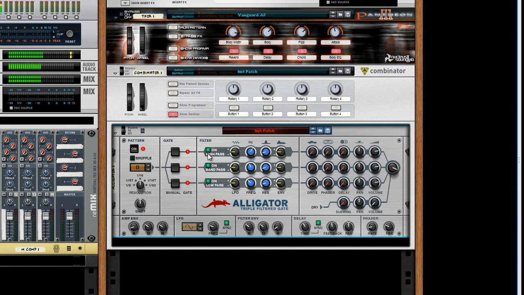The very first thing I want to point out with Alligator is that although it's split up into 3 different filter bands, we don't have to use those filter bands at all. We can just use the Alligator as a gating device with no filtering going on at all. And then we can get some interesting sounds by changing the decay and release times.